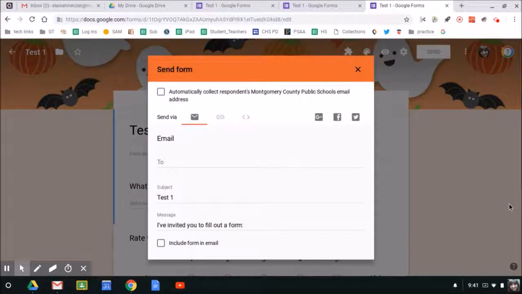Now, forms are a little different from other types of Google Docs when you send them. So a lot of times with other Google Docs, you're clicking the share button. Here, we're not sharing in the traditional sense because we want the respondents to fill out the form, right? So notice our options here. We can send it via email, which is by far the easiest.